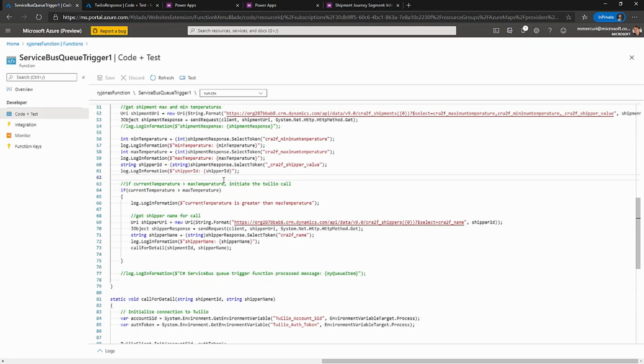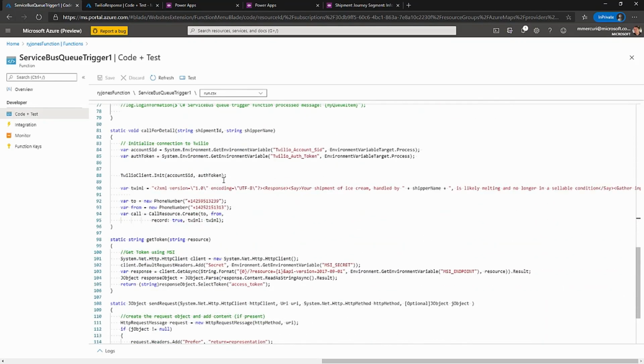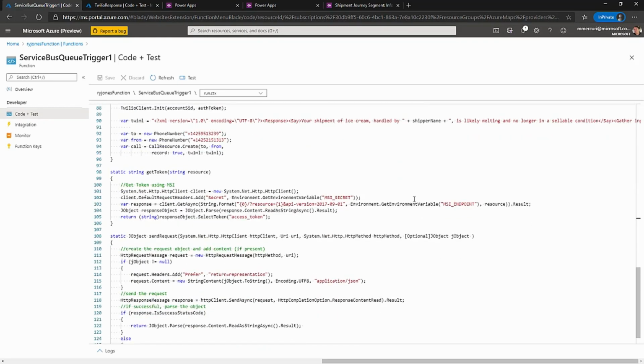When we say we need to give someone a call, we're going to use a service called Twilio. Twilio will allow us to send out a voice response message to someone. In this case, you can see that we're going to say that your shipment of ice cream by shipper name, and this is all dynamic, is likely melting and no longer in a sellable condition. We'll hear more when we get the alert. And you can see here we've got some functions that are going to get our token, as well as send out that request.